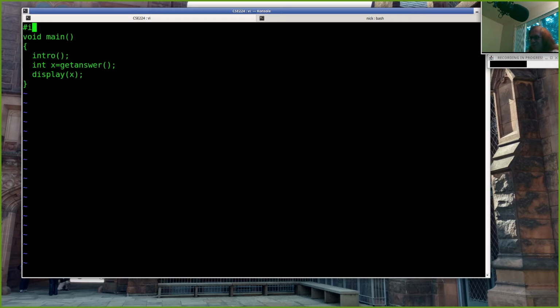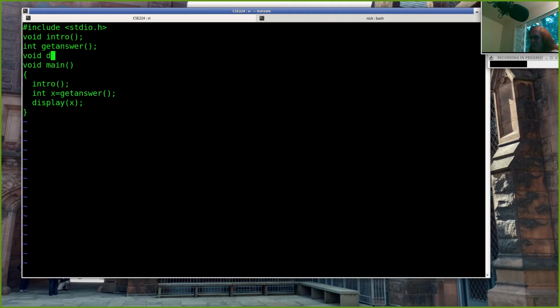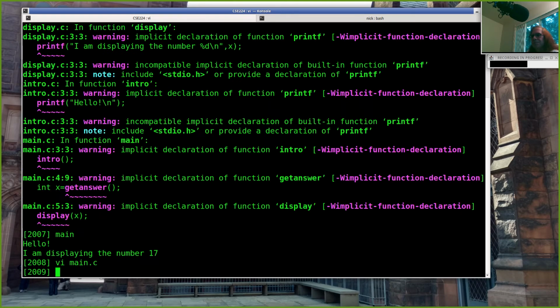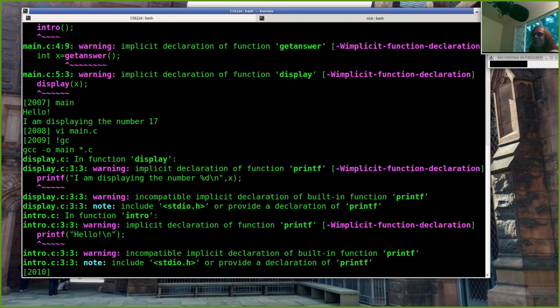One thing we need to do is include standard io.h and then put in our function prototypes. So intro doesn't take any types. Get answer returns an int but doesn't take any arguments, and display takes an integer and doesn't return anything. And this will get rid of most of our errors, but I misspelled standard io, I think. Display is still using printf, intro is using printf, and those don't have standard io.h. So let's put those in.